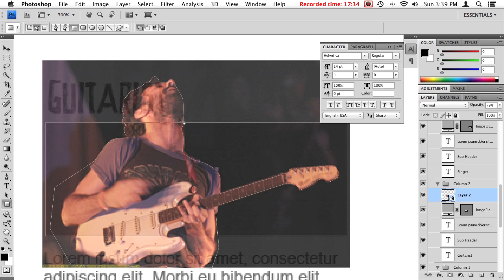So now I have these two paths, and I want to create a vector mask from them. So the way I do that is first I need to select them. So while I'm in the pen or shape tool mode, I'm going to hold down Command and Option at the same time. And I'm going to click, that's going to select this entire path, and now I'm going to hold down Shift. So at this point I'm holding down three keys, Command, Option, and Shift. And that's so I can add this rectangle to my selection.